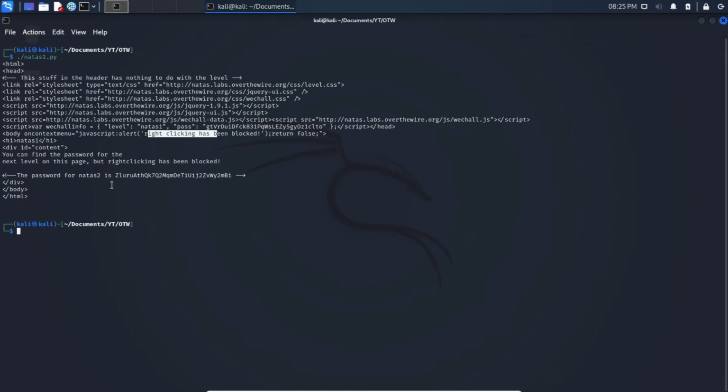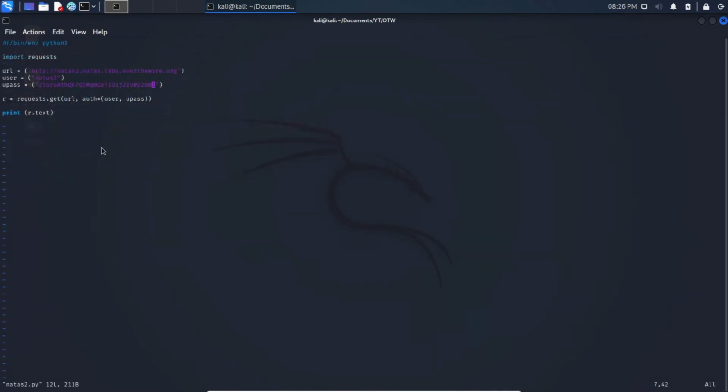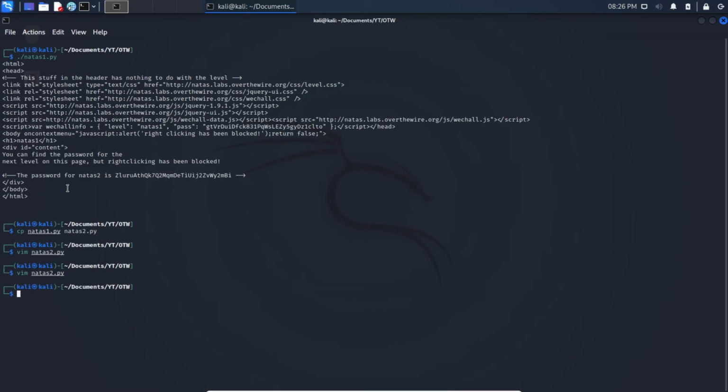So I'm just going to skip forward and we're just going to do the same thing. We're just going to post it for NATAS 2. So I changed the variables again. I put in the new password. Let's go ahead and print this one and see what we get.